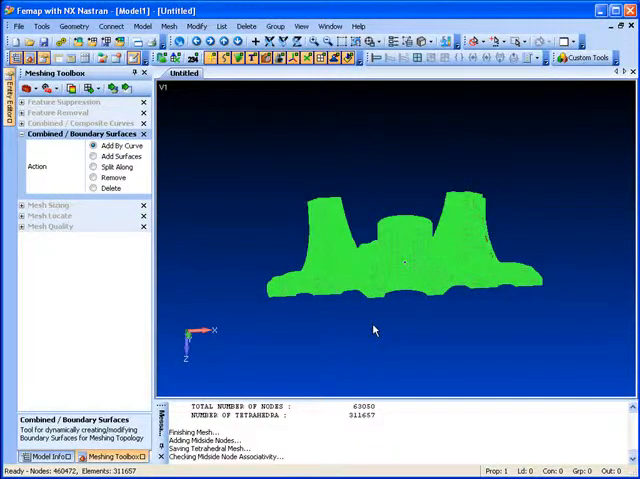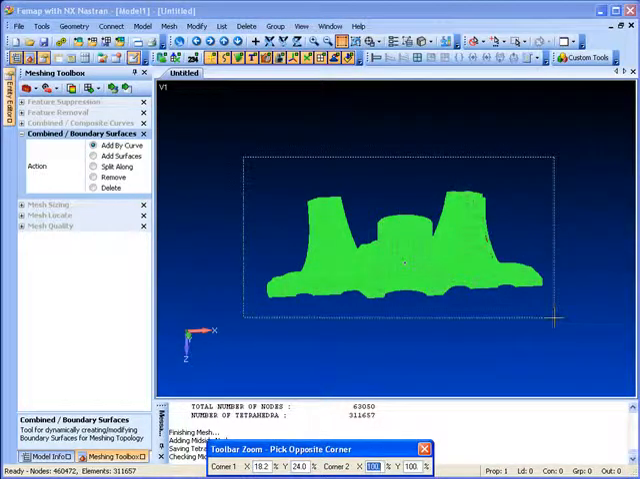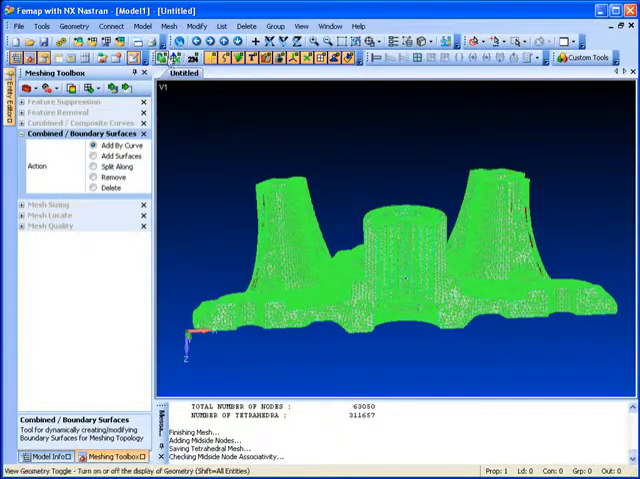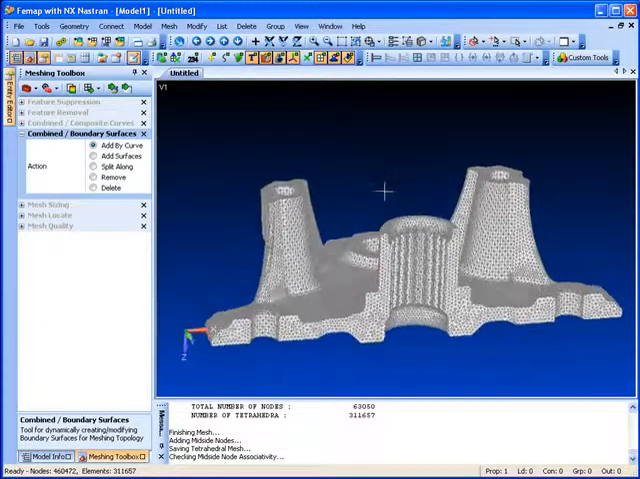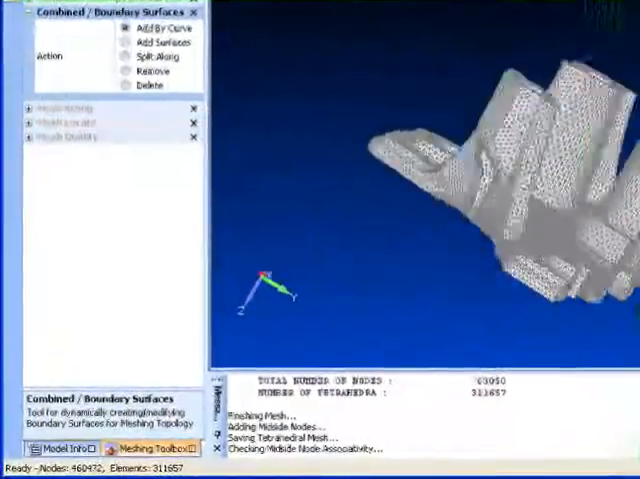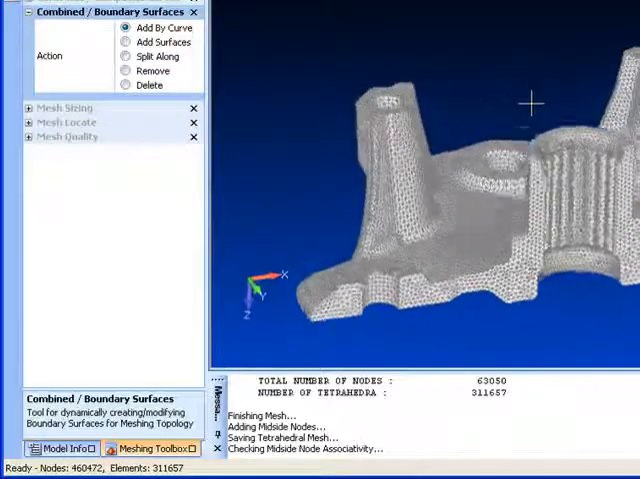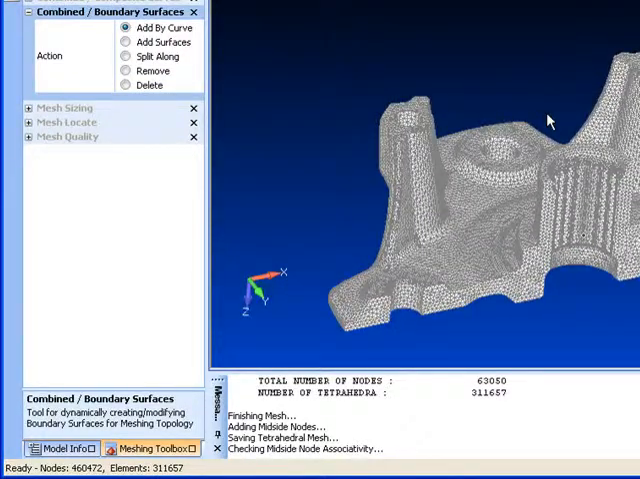Alright, now that Femap is done tet meshing this model, I'm just going to zoom in a little bit. We're going to turn off the geometry and the nodes just so we can see the tet mesh that Femap was able to generate. And this is a perfectly viable tet mesh if you wanted to, say, run this model in NX Nastran.